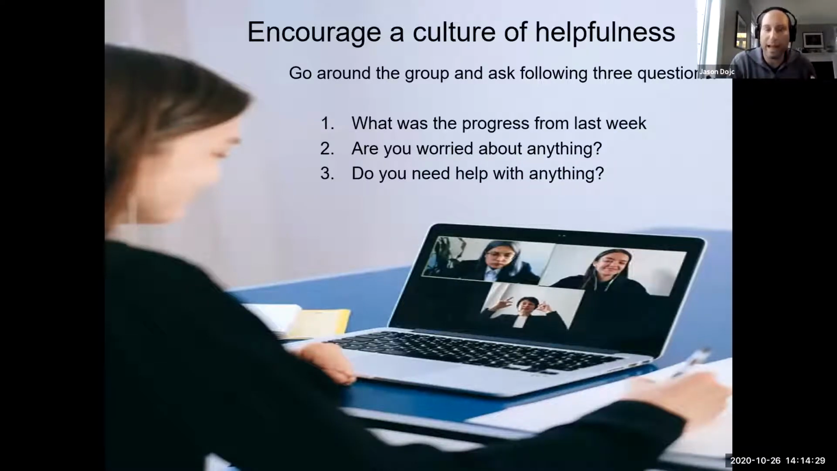They should do a status meeting. And in the status meeting, they should ask, what was the progress from last week? Are you worried about anything? Do you need help with anything? So we're setting a culture of helpfulness amongst the group, and then that'll help lead to burstiness.